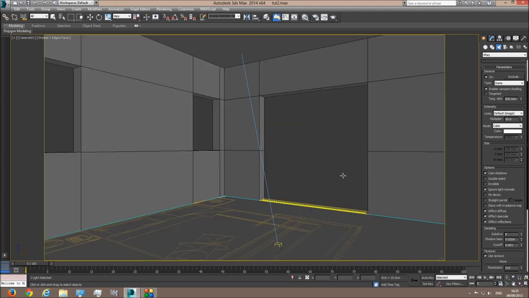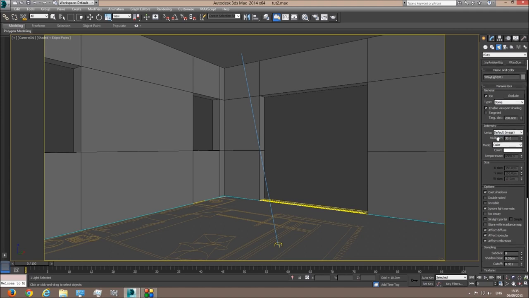So now I'm going to go to the interior, and the multiplier set in the Vray dome is set to 30. This is good for a Vray camera, but it's not good for our regular 3D Studio Max camera. So I'm going to crank this down to maybe 5.